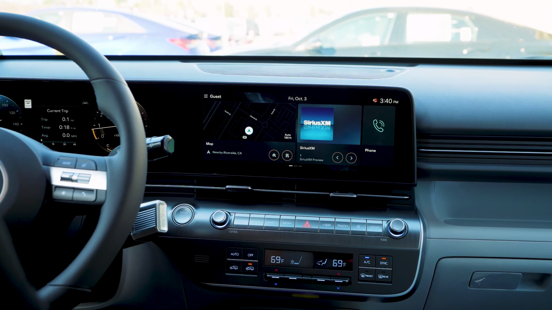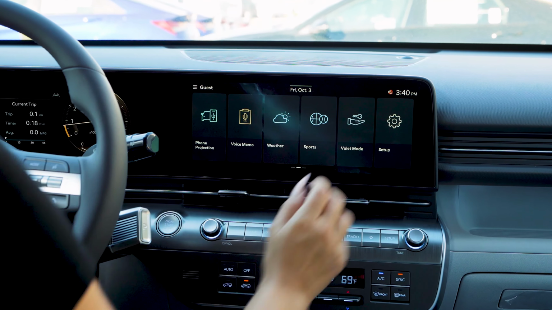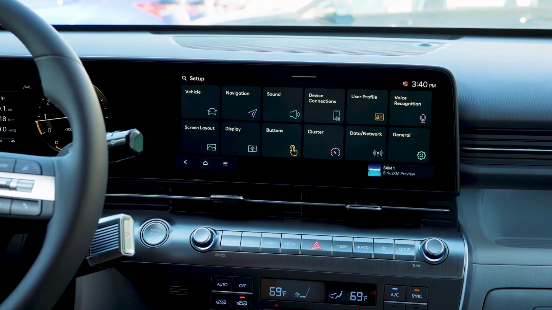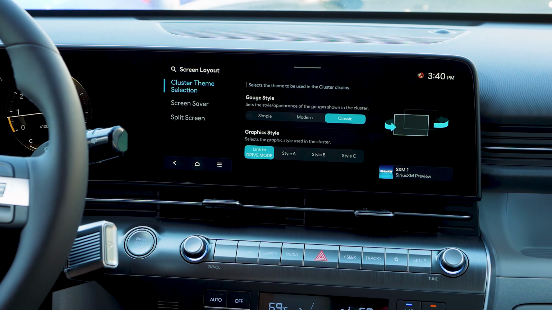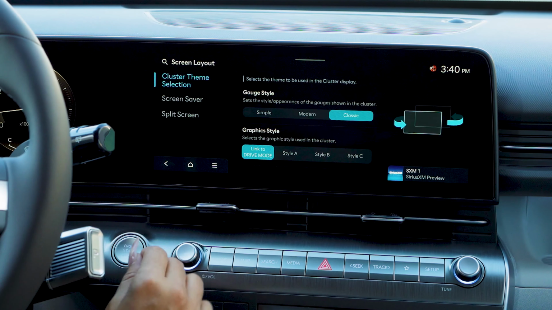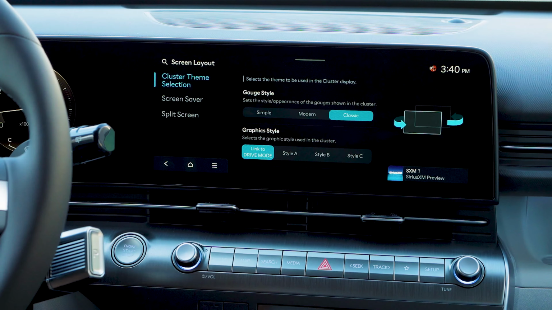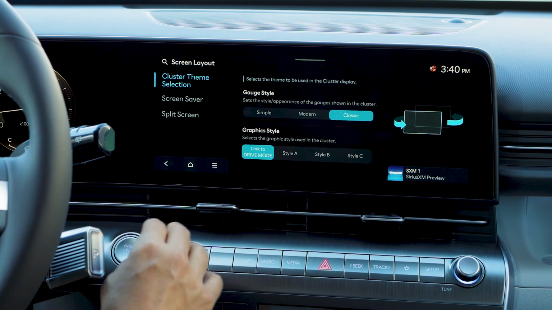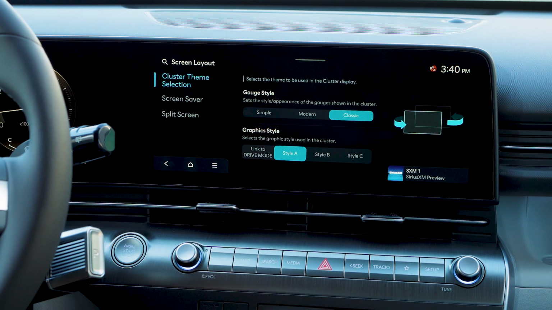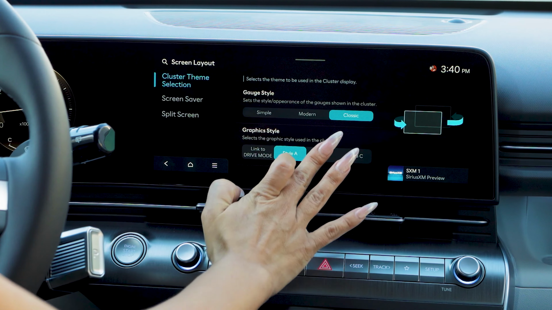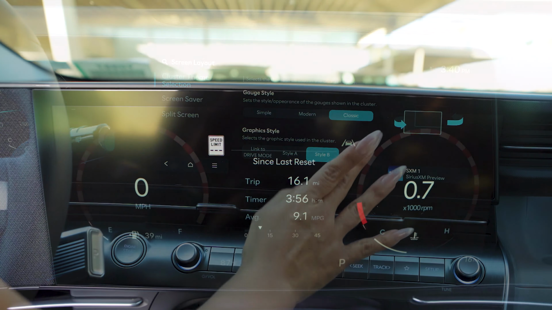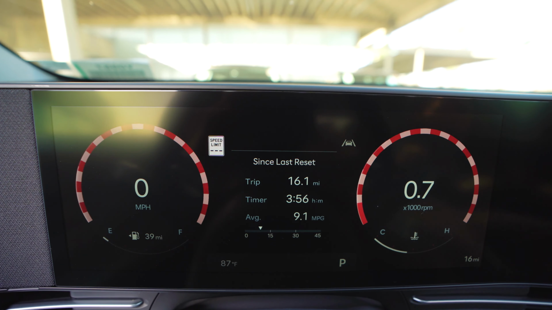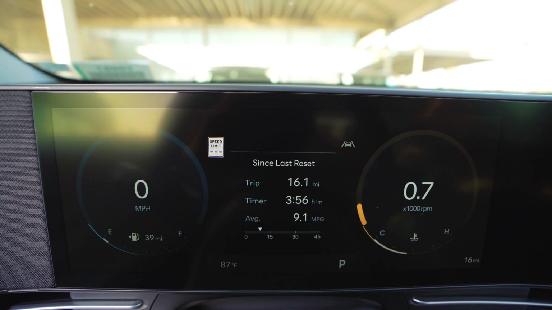To access your layout, swipe to the left, Setup, Screen Layout. You will be provided three options. Cluster Theme Selection. It gives you different graphic styles. You have Style A, Style B, Style C, or you can also link to your driving mode.